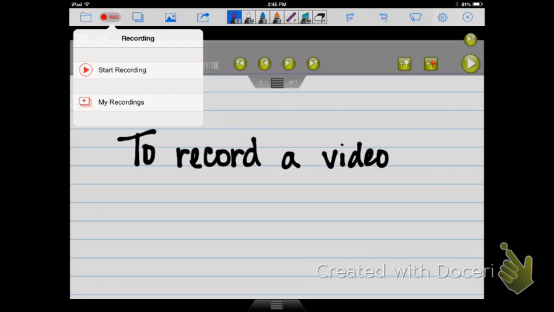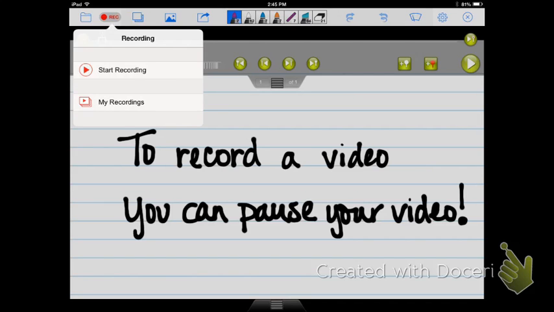So when I'm ready to start my recording, then I just hit start recording, and you just advance through your video. And what's nice about Doceri is that you can pause your video. Some of the other applications that were listed previously, you didn't have the ability to pause, so once you started, you had to finish. If you messed up in the middle of the video, you had to completely start over. If you mess up, you can at least pause and rethink about what you wanted to say and change things if you need to.